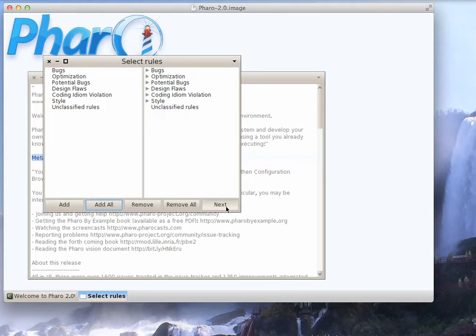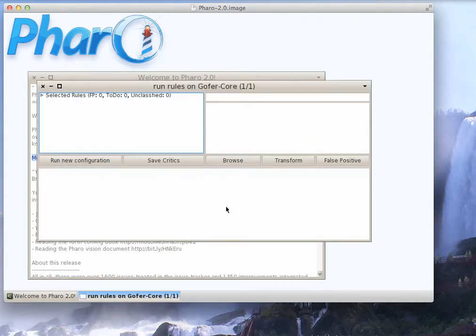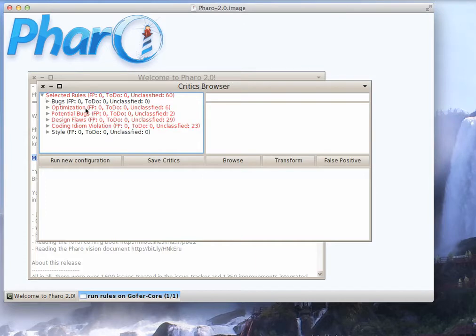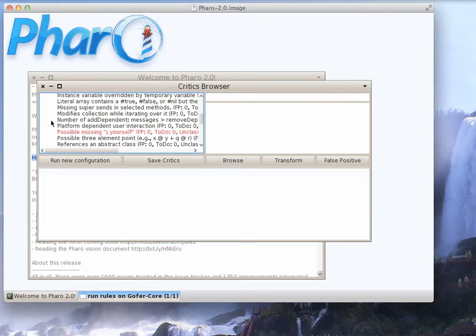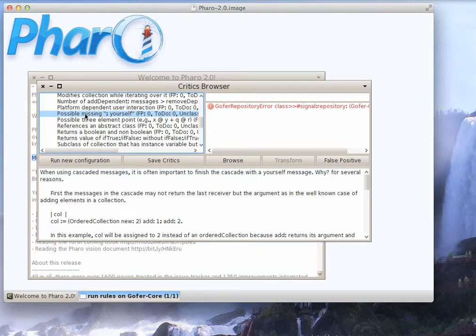And now it's going to run the code critic across everything that I moved over to the right in the initial one. And you see here that it's going to come up. And it found 60 things. So everything that's in red here, it's found some unclassified problems. Let's go into Potential Bugs since it found 2. And possible missing semicolon here.